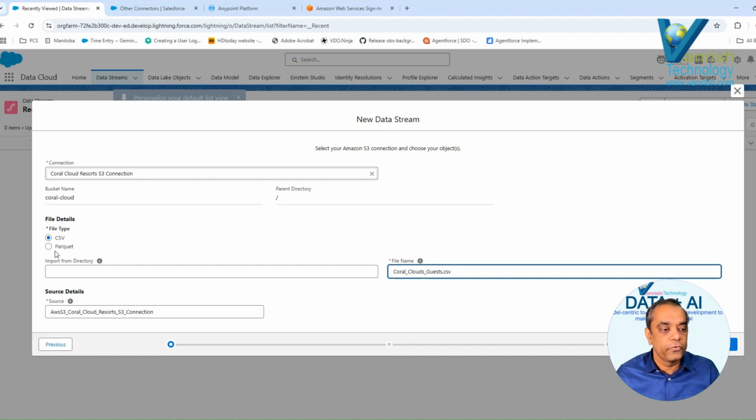Now if you notice, there are two kinds of file types it is ingesting. One is CSV and the other is Parquet. A Parquet file is kind of a zip file. If you are familiar with data ingestion or data migration, you already know what a Parquet file is. Basically it is a kind of zip file, and it is easy to import data into any of the systems.